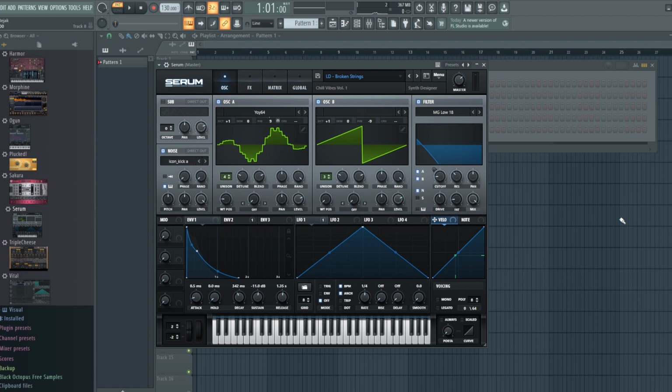Today I wanted to show you how you can use white noise and some cool wavetables to create some of these distorted broken strings here. And here's how it sounds. So I'm going to show you how to make this preset.